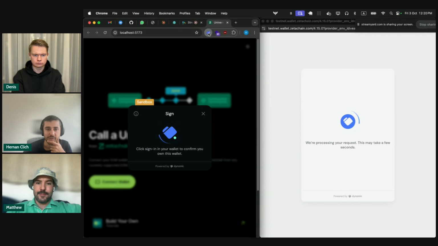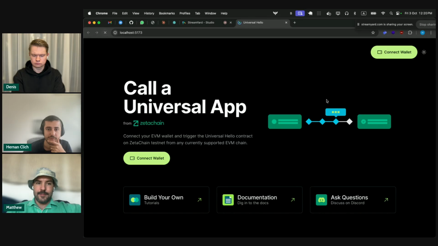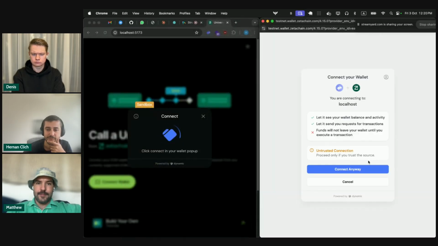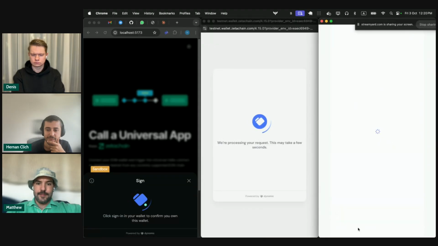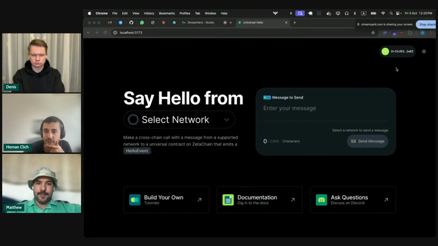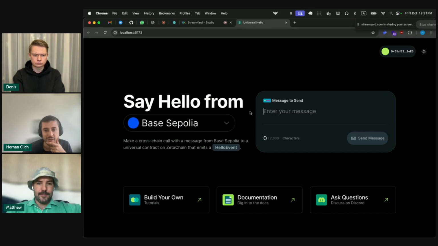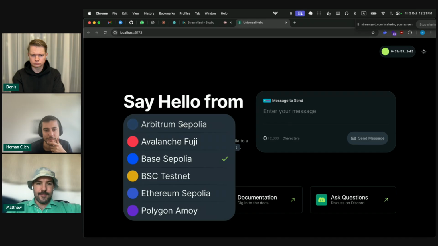Oh, I hate it when this happens. Let me try that again. There you go. So this is the example everyone already knows because we have demoed it several times. Essentially, you can pick any of these chains and send your message to the universal contract. We are going to be doing something different today, but we are going to be reusing much of this UI.